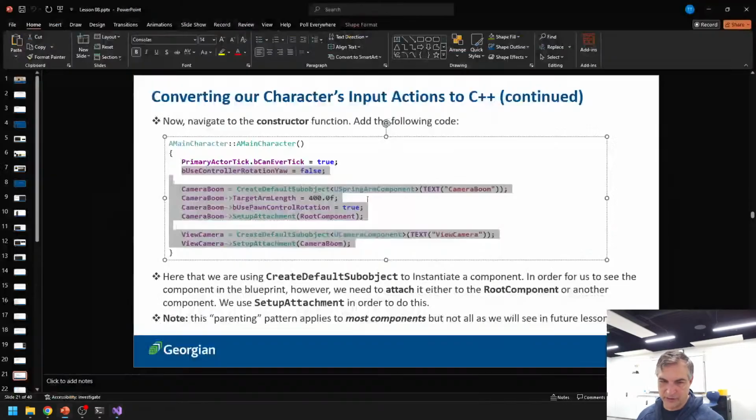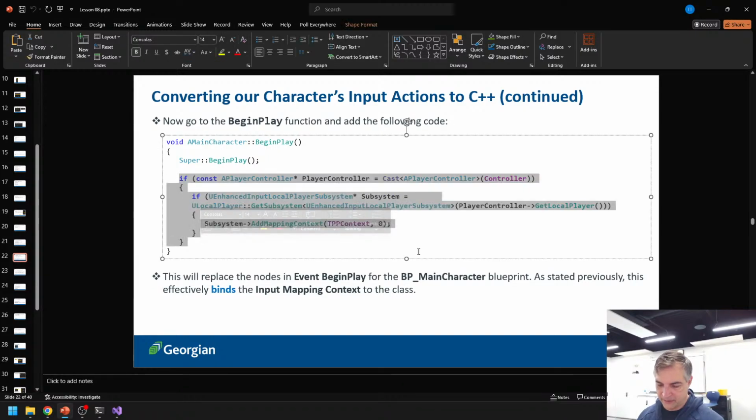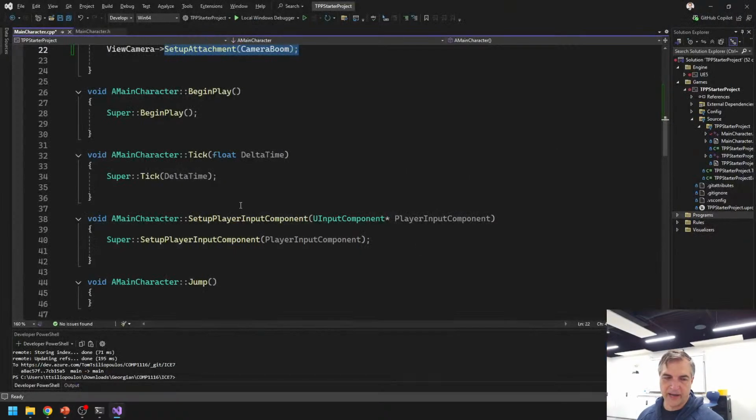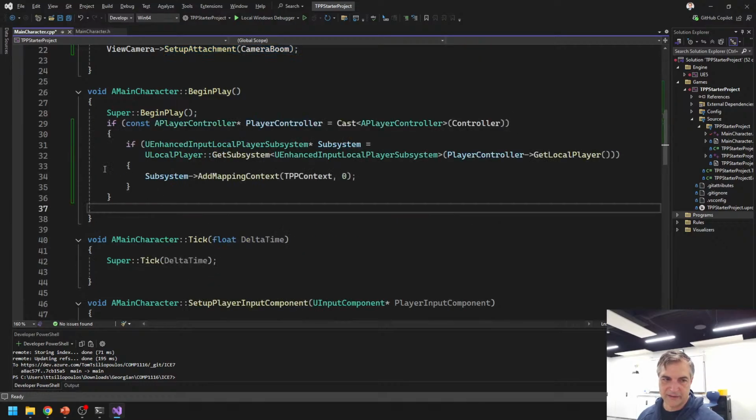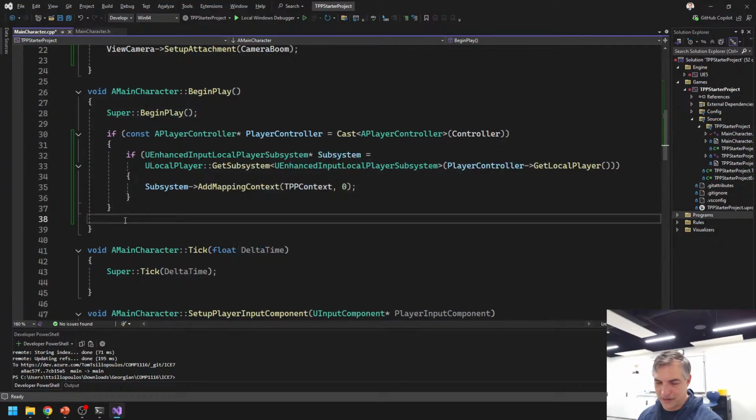Next, we're going to go to the BeginPlay. BeginPlay is where we do all the binding. This is the binding of our input mapping context. Please make sure you do it in the BeginPlay and not somewhere else. When I was prepping for this for you guys, I erroneously put it in the tick function. That would be very bad. Okay, don't put it in there. It's got to be in here.